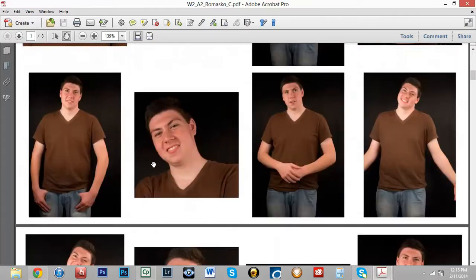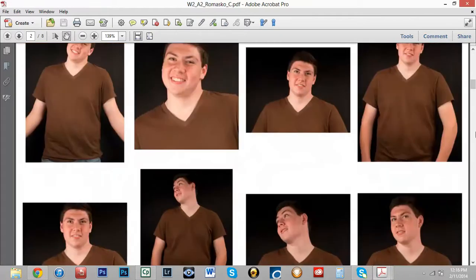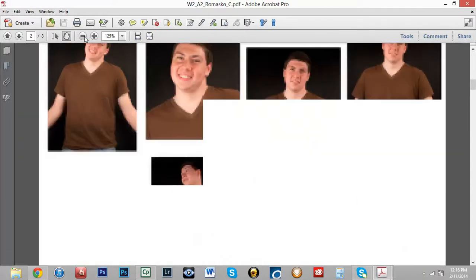But I like some of where you go from maybe a little bit more pose to more just capturing the person's personality here. Go ahead, just one click so you can get a little bit broader look at these.